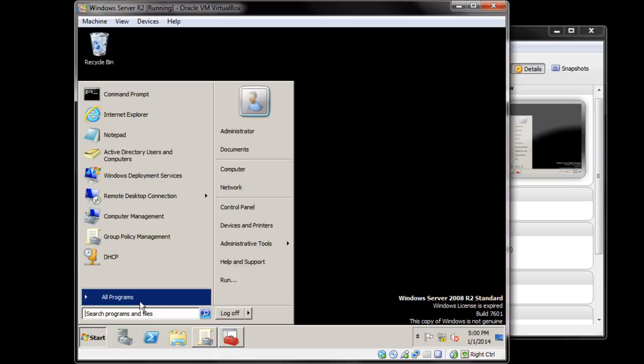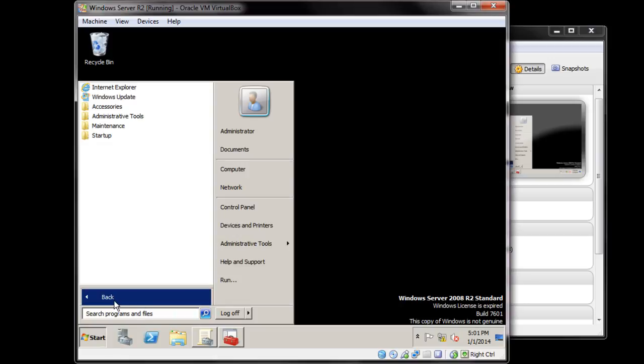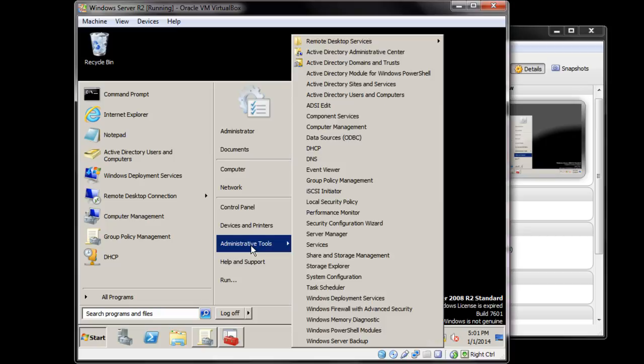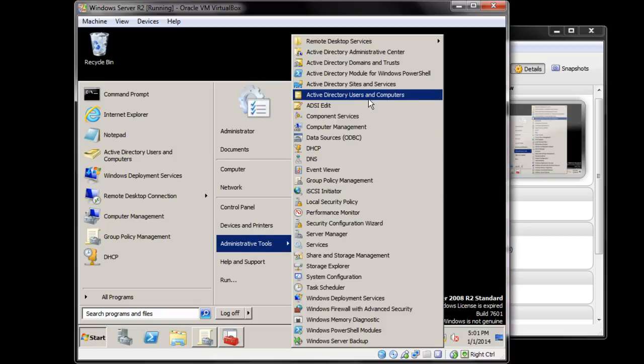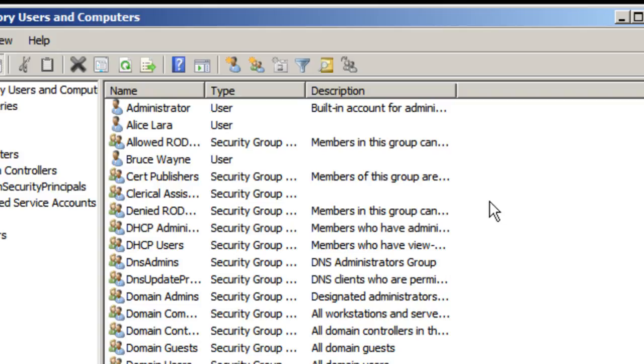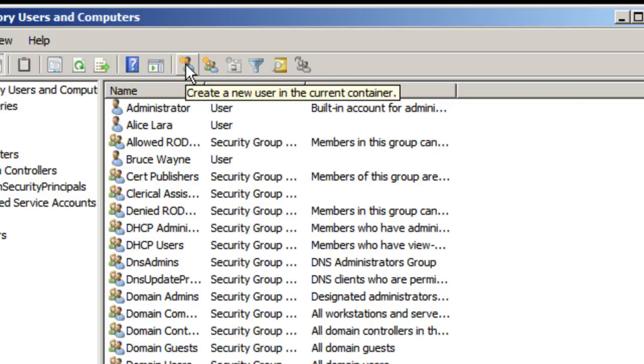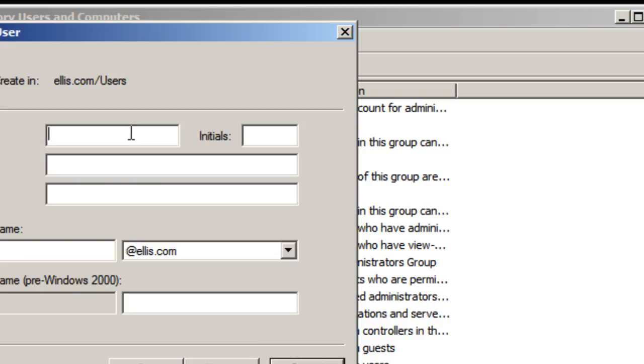I'm going to go to administrative tools, Active Directory Users and Computers, and I'm going to create these three groups. Okay, let's create three users.